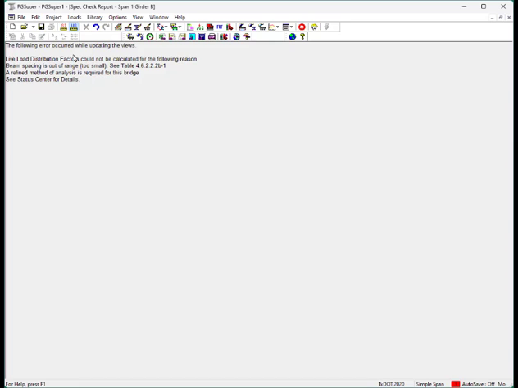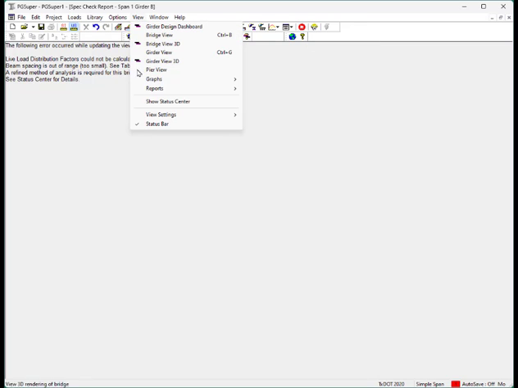Now the spec check report window says the following error occurred while updating the views. So this is the same note we saw in the little dialog before, and it's telling us to see the status center for details. If we go to the bottom here, we'll see a red number 1. I could double click there to bring up the status center. And same with this red icon up here. I'll go up to View, Show Status Center.